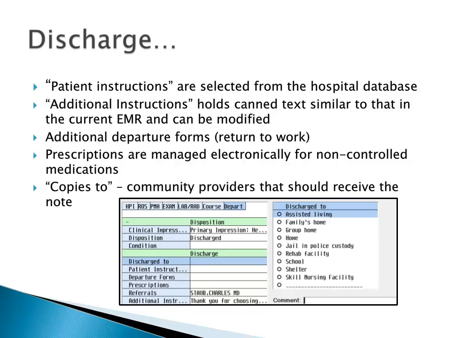The Copies To function at the bottom of this screen is a function utilized if you wish to have a copy of your documentation sent to a community provider. This will be sent to the provider after all authors of the note have signed and locked their documentation.